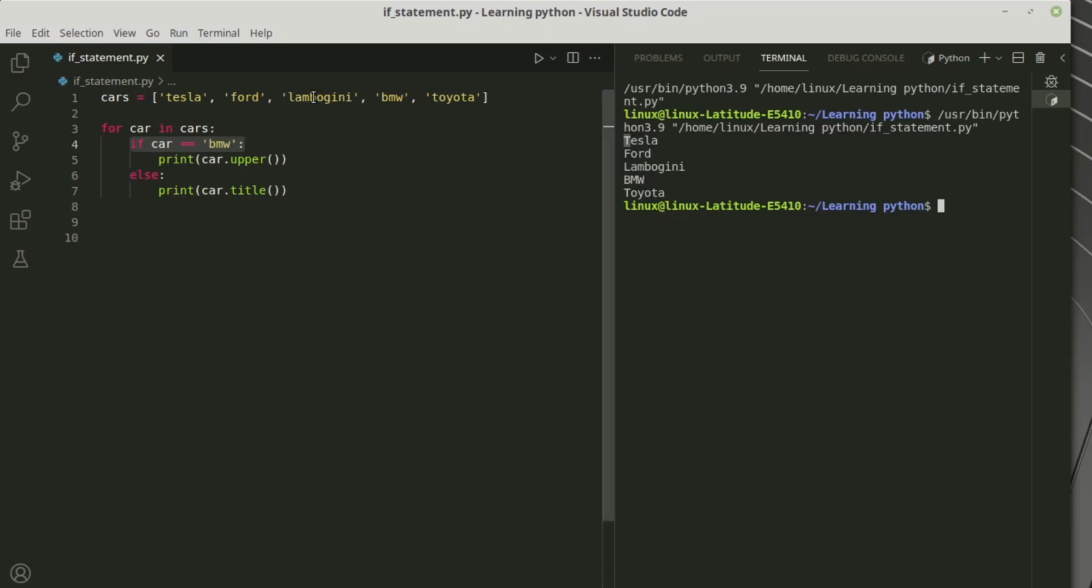It did the same thing to Lamborghini, capitalizing the first letter, and fortunately it now discovered that there is a BMW here, and it said I've seen BMW, so it went ahead and capitalized the whole letters, as you can see here, printing everything in uppercase.